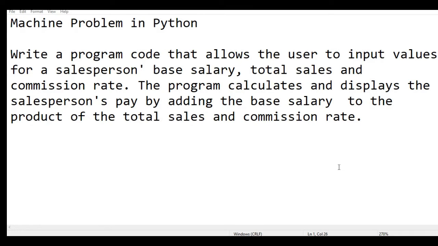And in this tutorial video we will solve a machine problem in Python, a sales commission problem in Python.